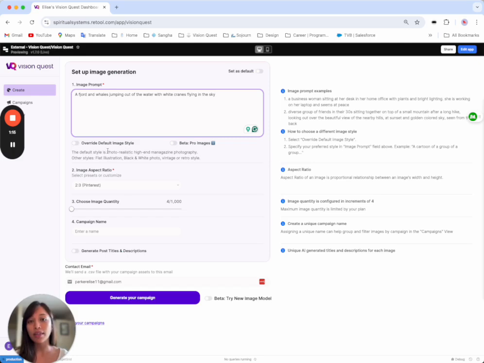Now, the next set of buttons I want to introduce you to are the override default style image. So one thing that sets our tool apart is that we have custom prompt engineering in the back end that gives us these very high quality, realistic images. If you would like to just have a fresh slate and start from scratch, you can go ahead and override the default image style. Here in the beta pro images, you can test a new model that we're working on that will give you pro images. It's a little more expensive, but they're very high quality.